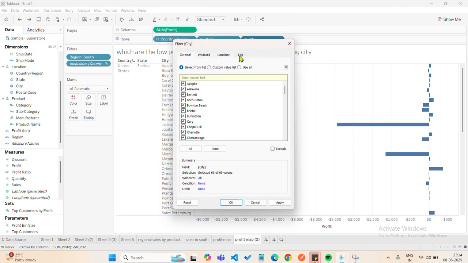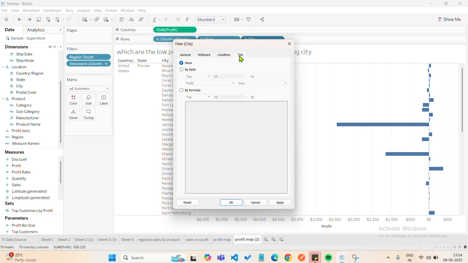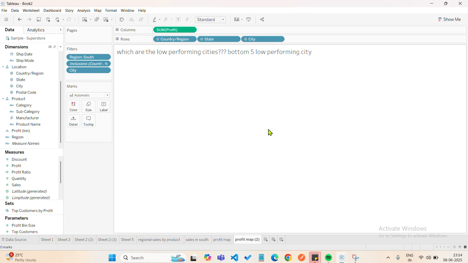So here is the icon you can see for Top. Click on Top. Top, by field, I want. This is generally called top N filters. In the top N filters, I want the bottom five performing cities. Bottom five. When I press OK, all the data is gone. So now I want to explain why all this data has gone when you apply the top N filter. If you see on the filter card, the order of filters we applied is region south, then inclusions, then city, right? So let me explain it to you.